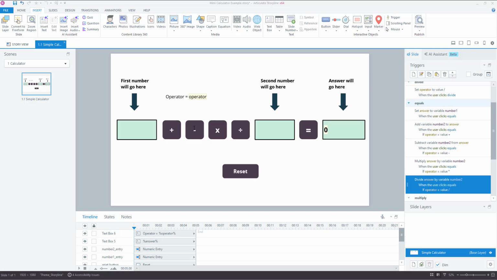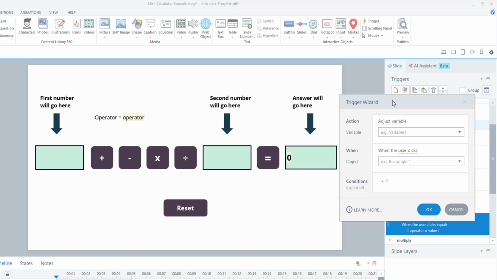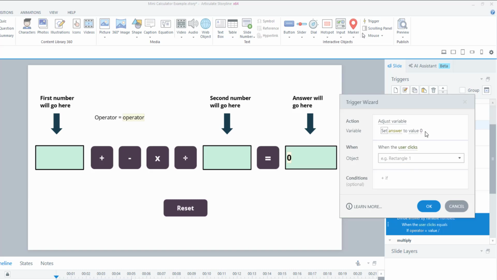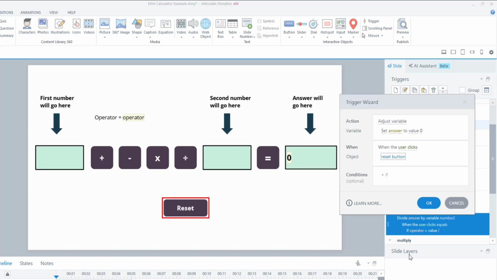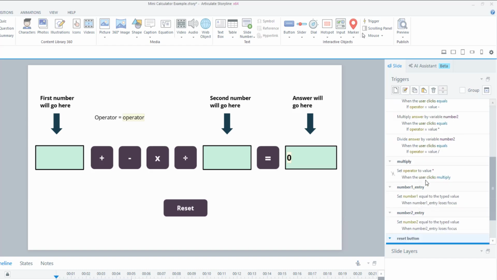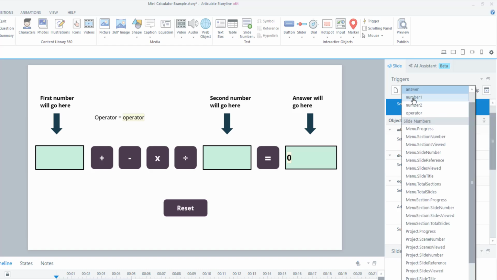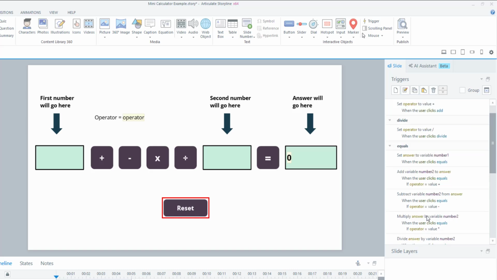And we need to reset the state of all of these buttons. So we can just do the variables first. So adjust variable, answer to 0 when the user clicks the reset button. And then just repeat that for the other ones. So this time number to 0 when we click reset.